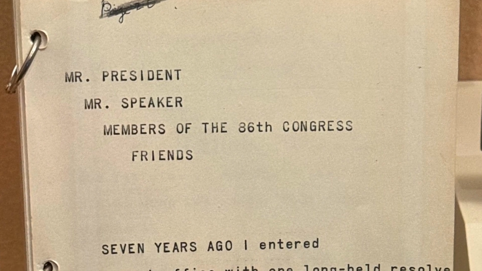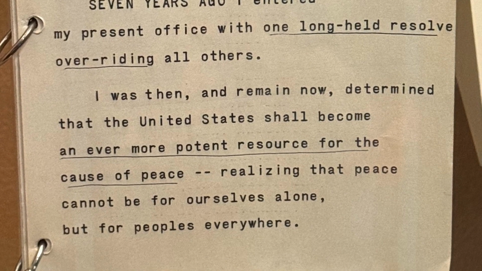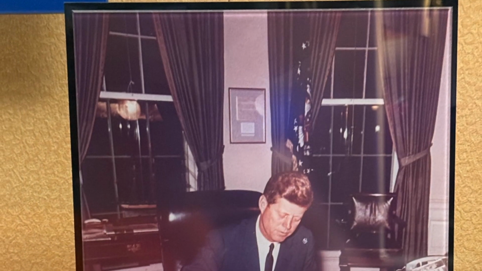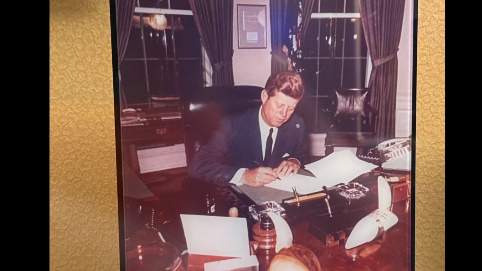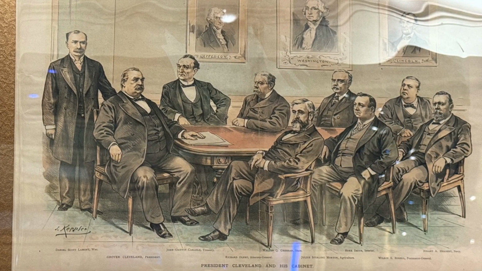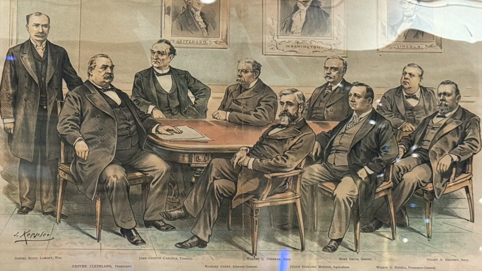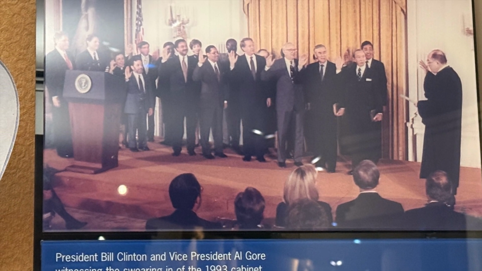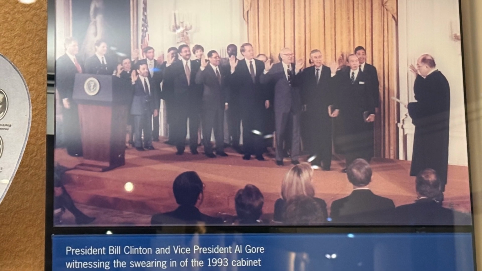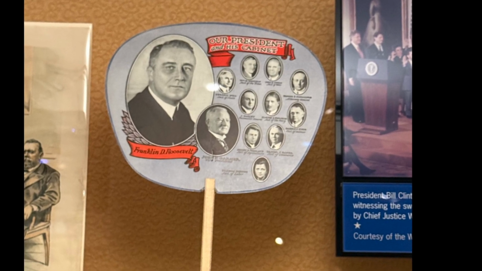Here we have President Dwight D. Eisenhower's reading copy of his 1960 State of the Union address containing notes and last-minute changes. President John F. Kennedy here in the White House Oval Office in 1962. A print by J. Kepler of President Grover Cleveland and his cabinet published in Puck in 1893. President Bill Clinton and Vice President Al Gore witnessing the swearing-in of the 1993 cabinet by Chief Justice William Rehnquist, a paper fan with portraits of President Franklin Roosevelt and his 1893 cabinet, an ivory-handled letter seal that President James K. Polk used in the White House.